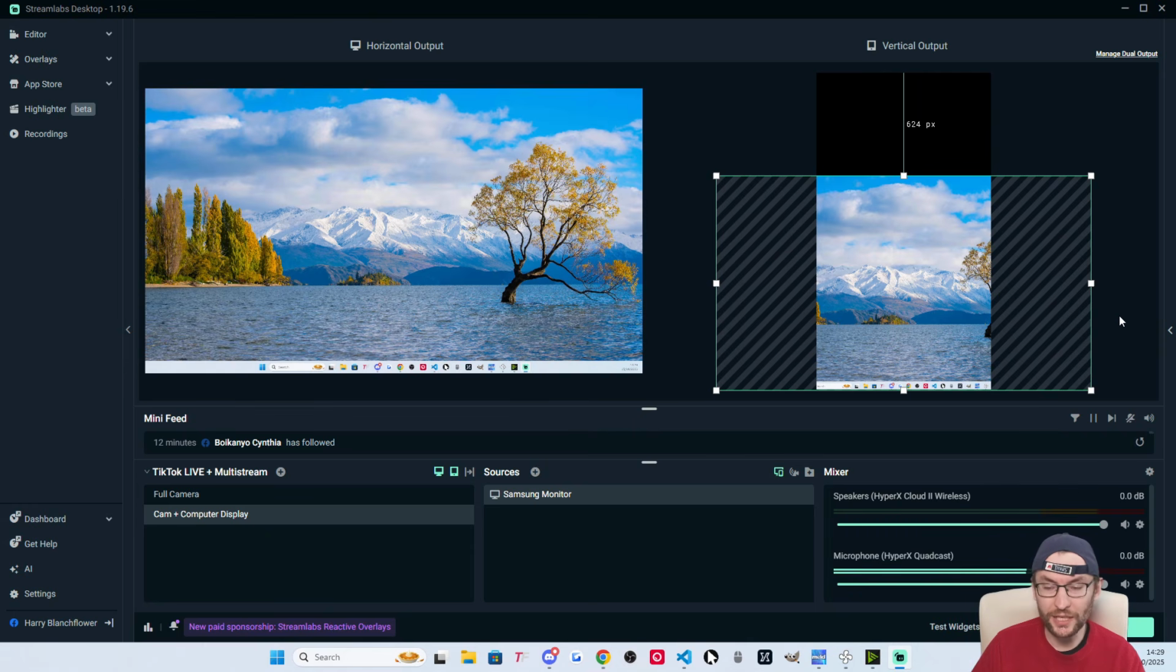Some people will cut the corners off and put the computer display in the bottom 2/3 like that. You can also add multiple displays on top of each other and then crop them down holding the Alt key, for example to show a minimap or something like that. But I'll keep this simple layout where the computer display is in the bottom 2/3 and the camera is in the top third. So I'm happy with its positioning on both canvases, so I'll lock it into place.